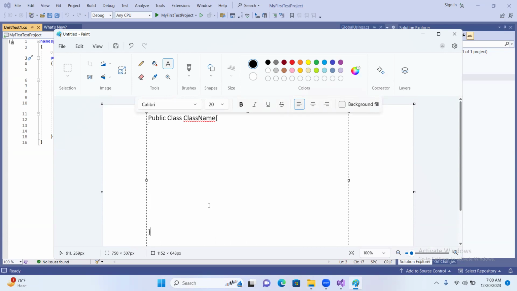So this is the syntax. Public, class, class name, open braces and close braces. Clear? So this is the syntax. I will ask those syntaxes every day. So this is the syntax for class.